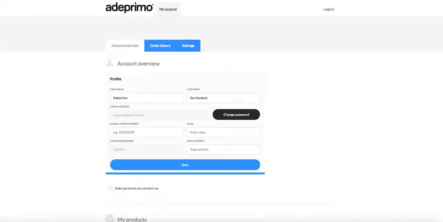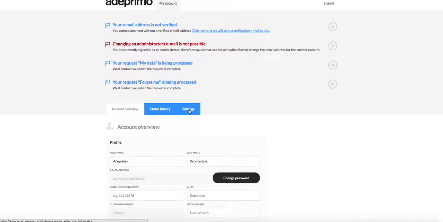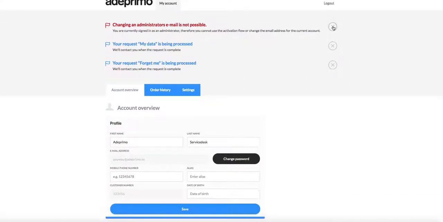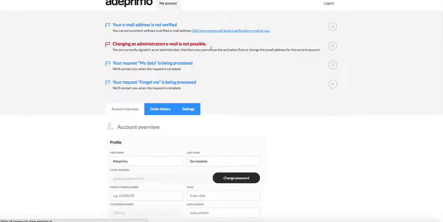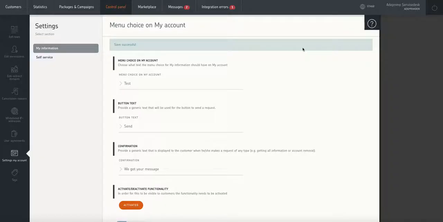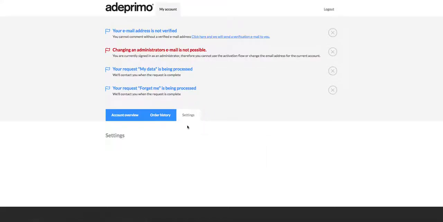And I'll go to my account, and if I reload the page, it should change to test, but it's probably cached, so it will take a while. Yeah. Meanwhile, I will show you how to set up what's supposed to be displayed here. As you can see now, it's empty.